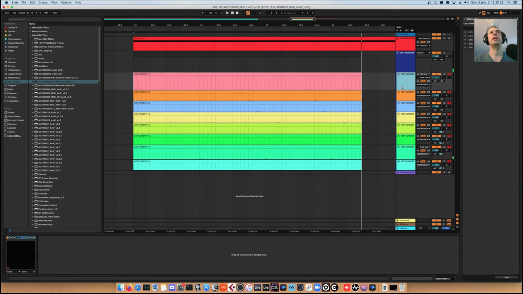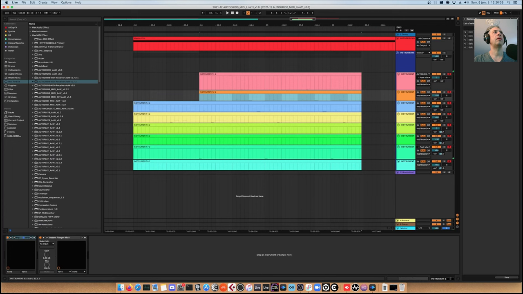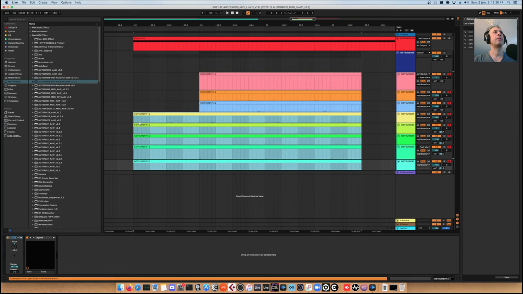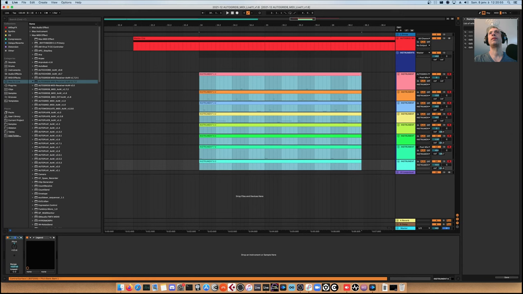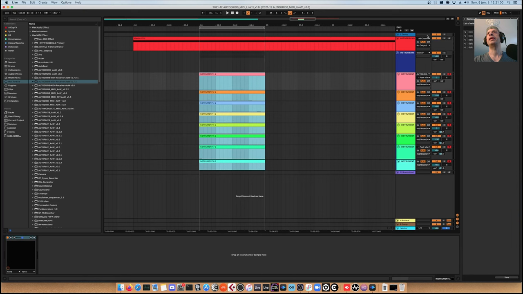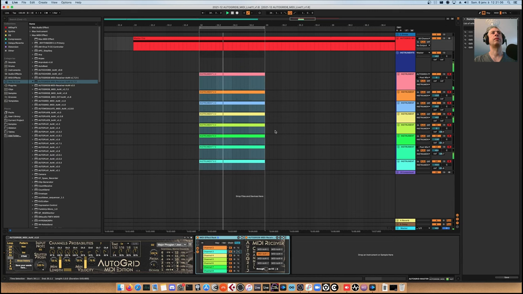So I don't need all these repetitions. I'm going to select one bar of each. Yeah, it's going to be faster this way. Now I can deactivate my device, and I have my full grid. As you can see, there is only one note playing at a time.